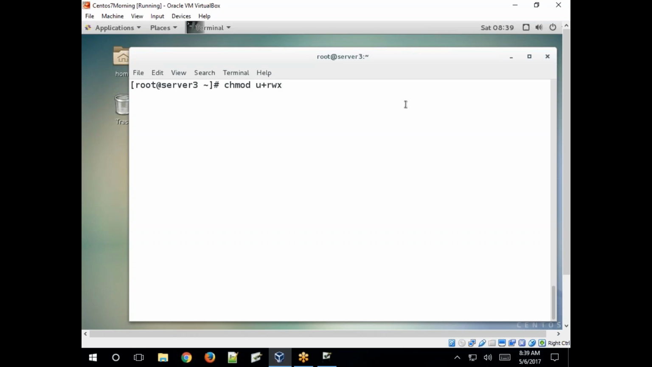User: u plus, comma, g plus read, write, execute, comma, o plus read, write, execute. What is this? Adding read, write, execute access for the user. Adding permissions: read and execute permissions for user, group also, and others also.